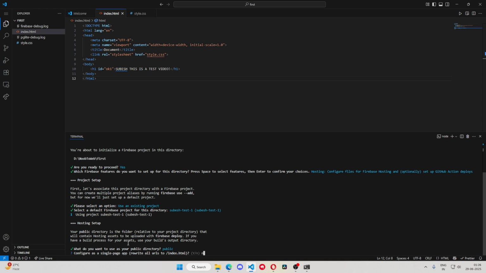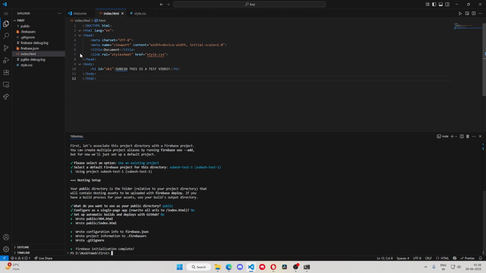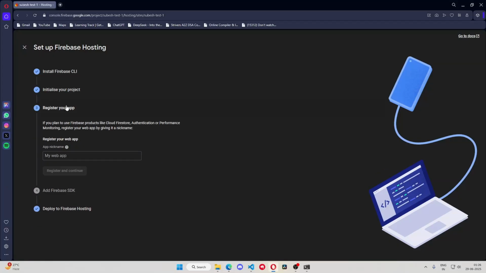No, because the website you are making is a multi-page website. For now, I have a single page, but when we will be making a proper website, there will be multiple pages. So it's no. We don't have GitHub now, so no. Okay. Firebase is initialized. Now what we'll do, go to next.